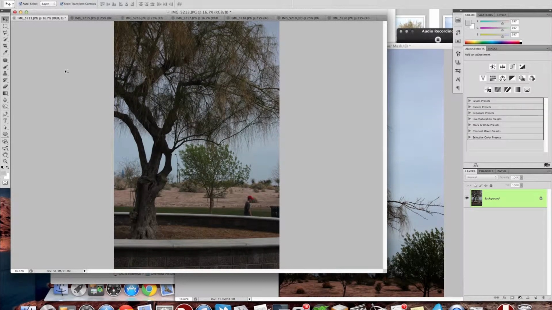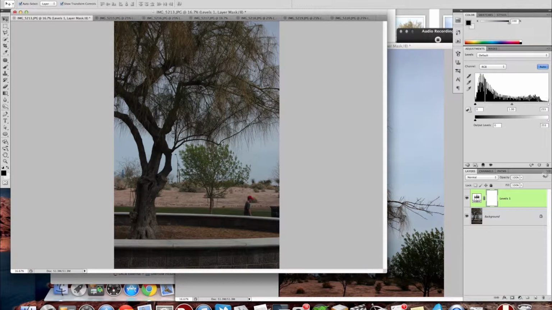This one could be interesting. I like the composition, how you got the kid with the red hat right there. Levels, auto, blah, blah, blah.